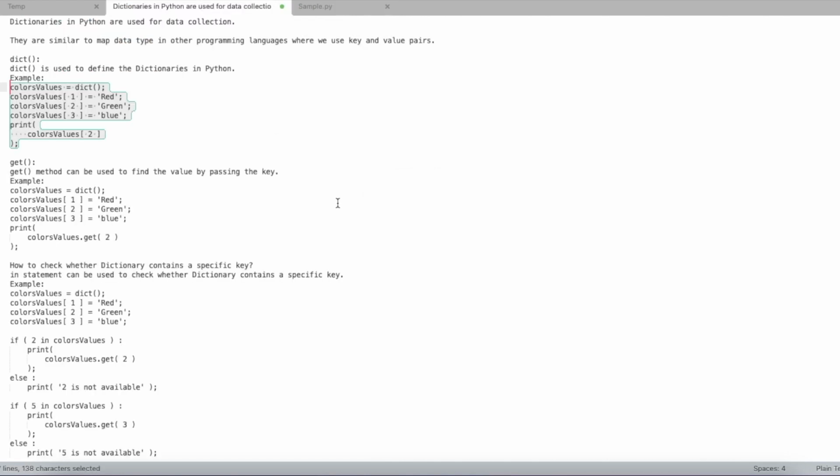Next we have the get method. It is very similar to the previous example we saw. Instead of colors values of 2, we can make use of the get method where we can pass the key and then we can return the value. The only change in the above code is that we used the key inside the square brackets. Instead we can make use of the get method where we can pass the key and then we can find the value.